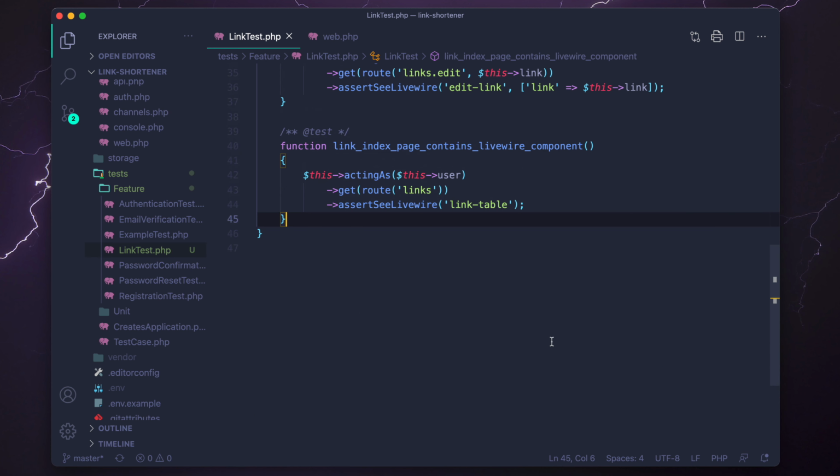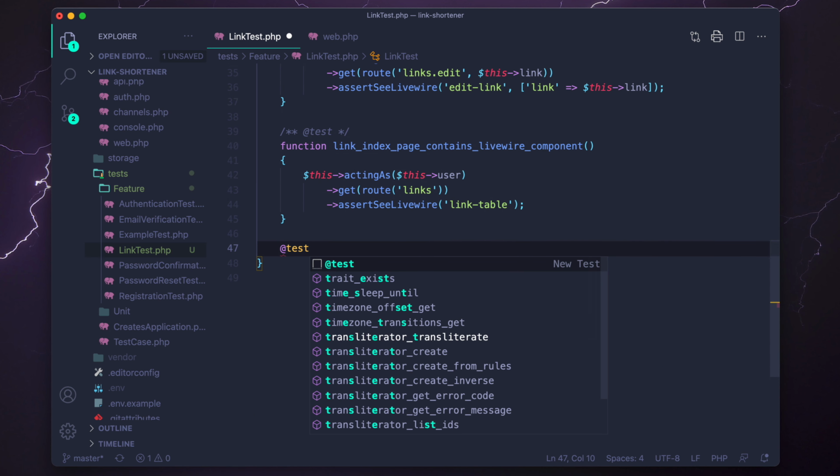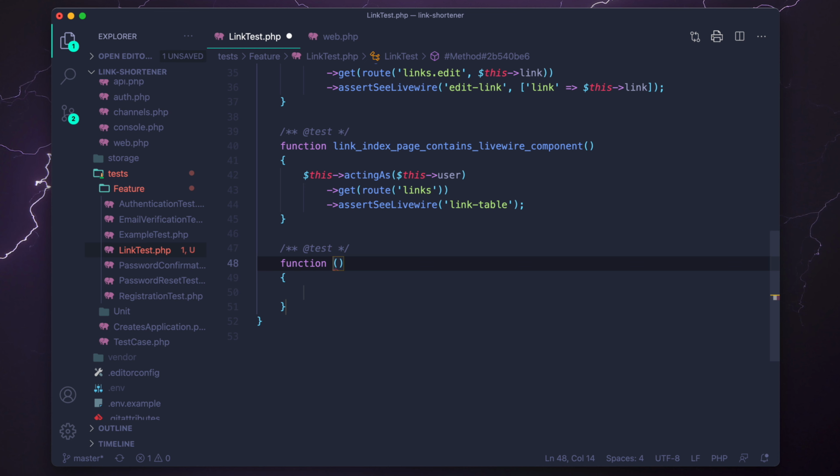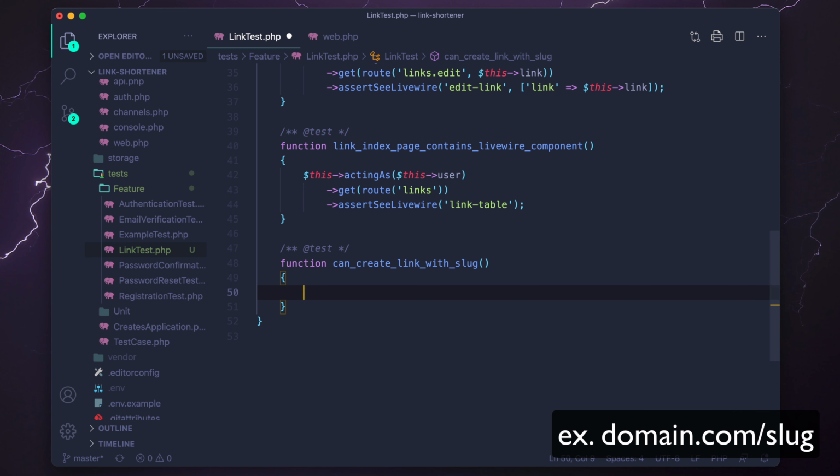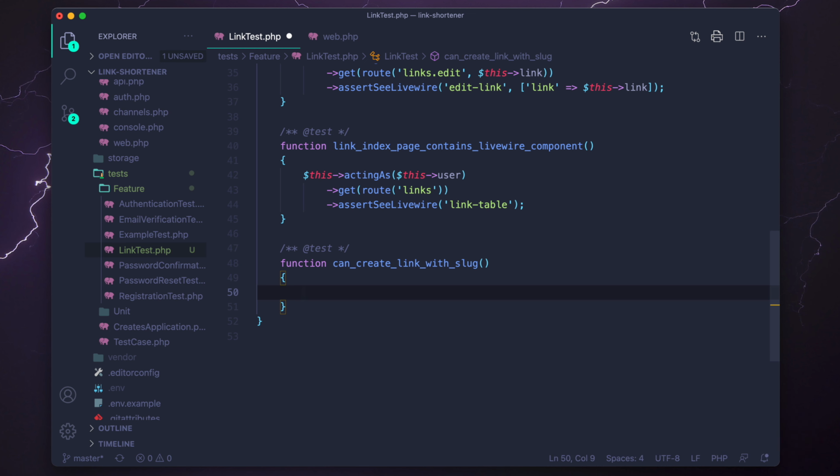Now I'd like to go through and actually test the functionality a bit more that I see being built for this application. Let's just test the basic things first. Can create link with Slug. Now obviously if you haven't watched the previous video where we created migrations, a link has a slug, which is a unique identifier and will be the thing that will be typed in after the domain, so /slug, right? And that will then redirect to the target URL.